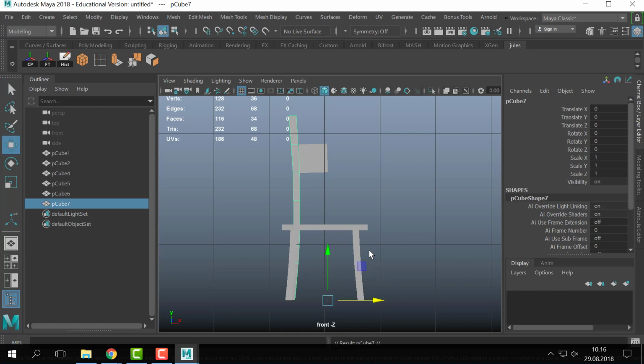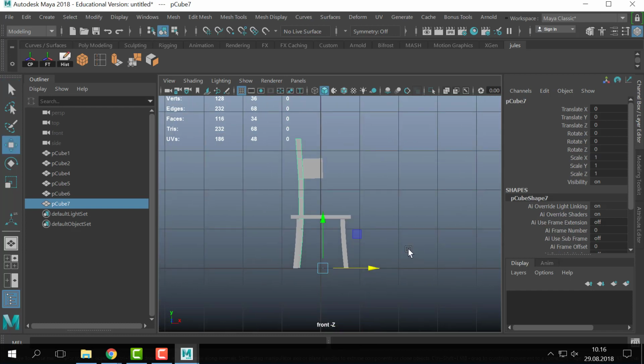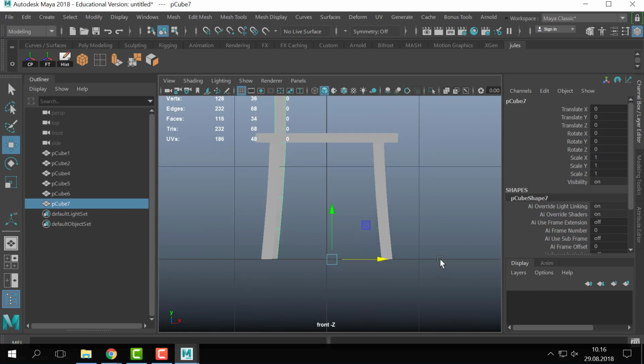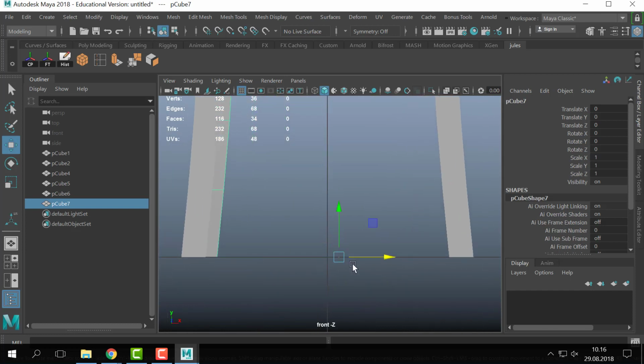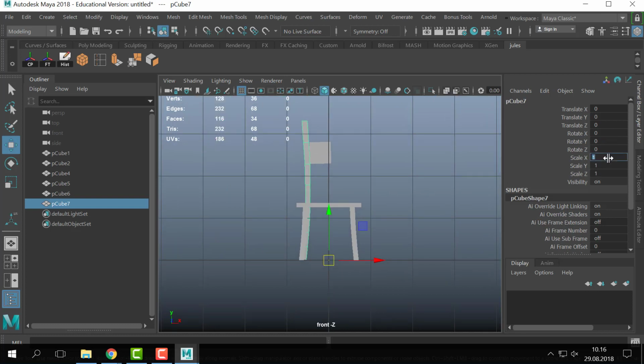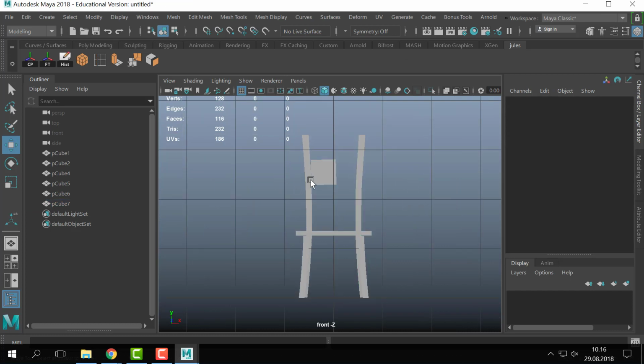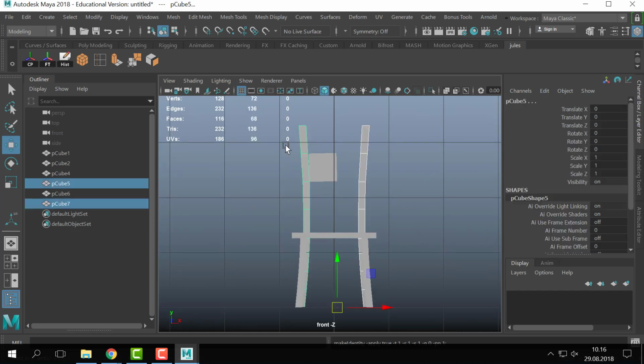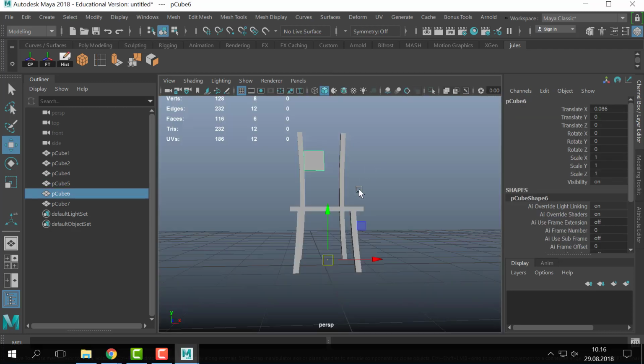So then move. Okay, so now I made a copy. You see that pivot point is actually not in the center. So I can hold D and hold X and now snap it to the middle. And now your OCD should be pleased. There. That's better. And then freeze transformations. Very good.